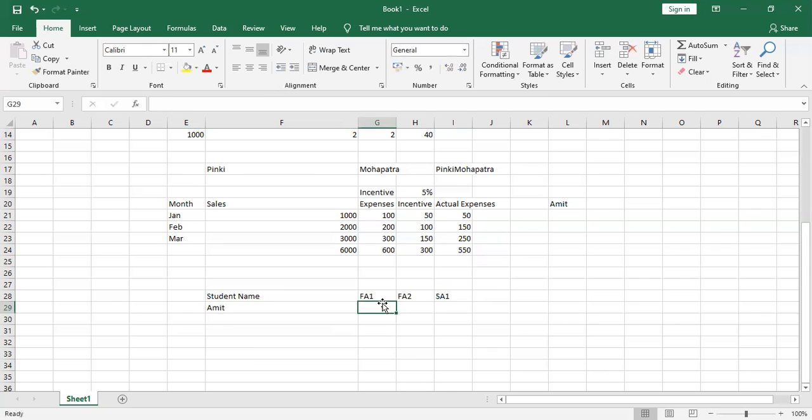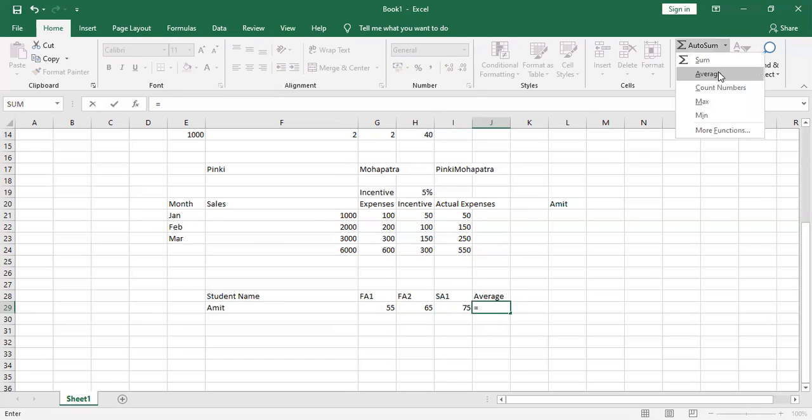So here I took 55, 65, 75. Now I want to calculate the average. So what I will do is go for equal to. Then you can choose also from here. You can choose from here also.